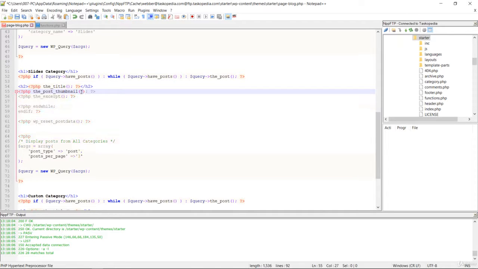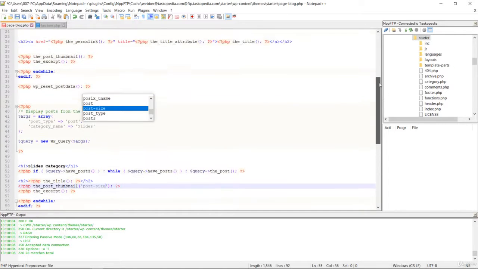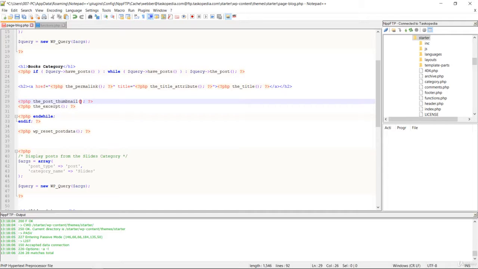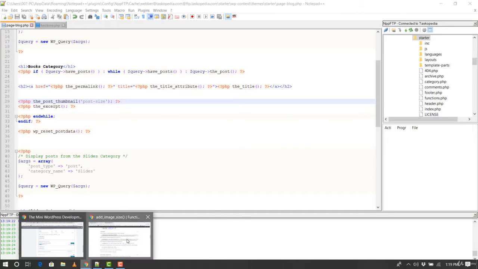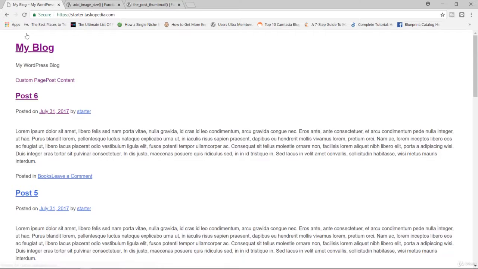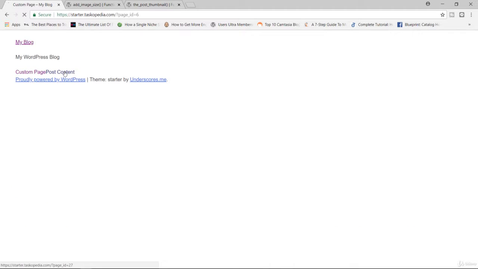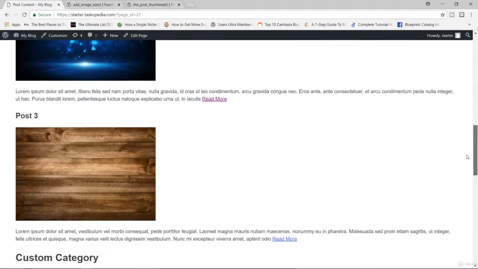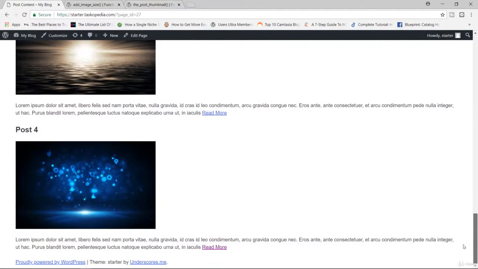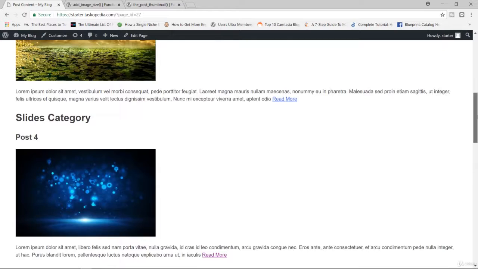So I'm going to do the same for the other categories as well. Post thumbnail. Let's add our quotes in here, and then we have post-size. Let's go back up here as well, where we have the post thumbnail. Let's add post-size. All right, let's go ahead and save this, and let's see what will happen. So we've saved that. Let's now go to our page, my blog, go to our custom page, or our post content. Let's refresh, and well, there you go. Right now you can see that every single image has now changed to the size that we have just created.